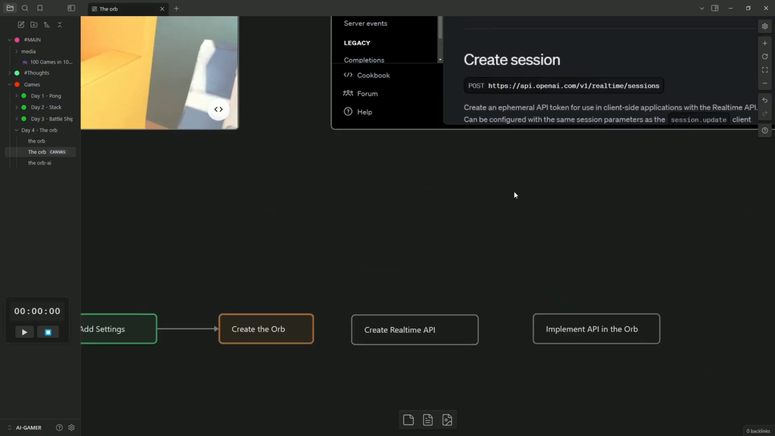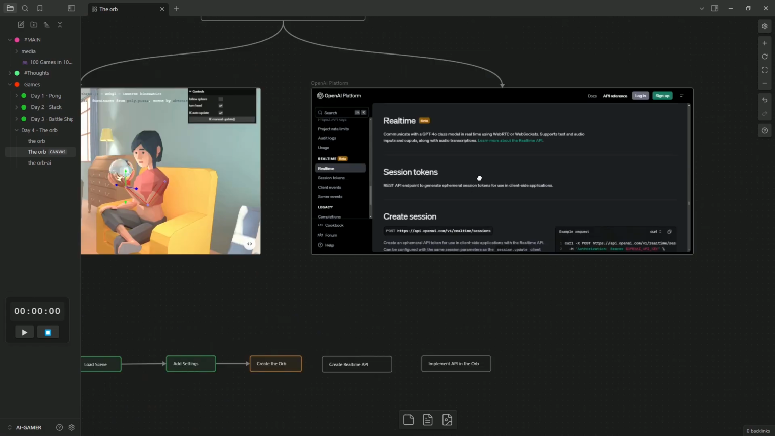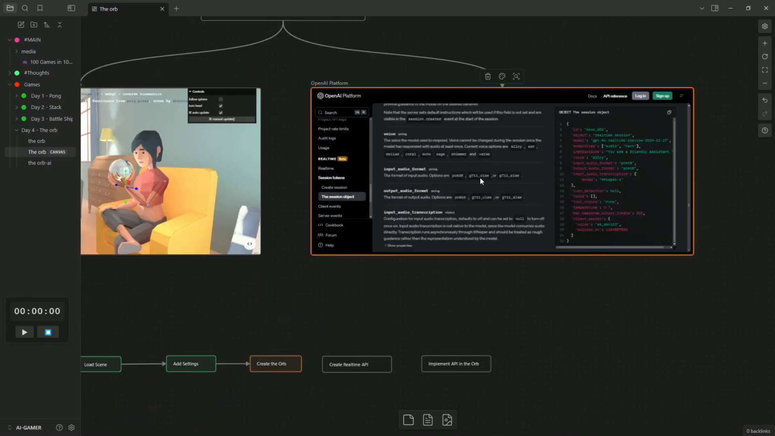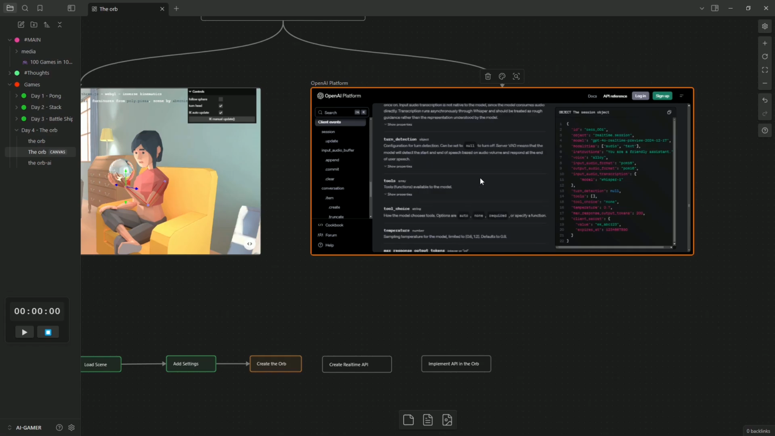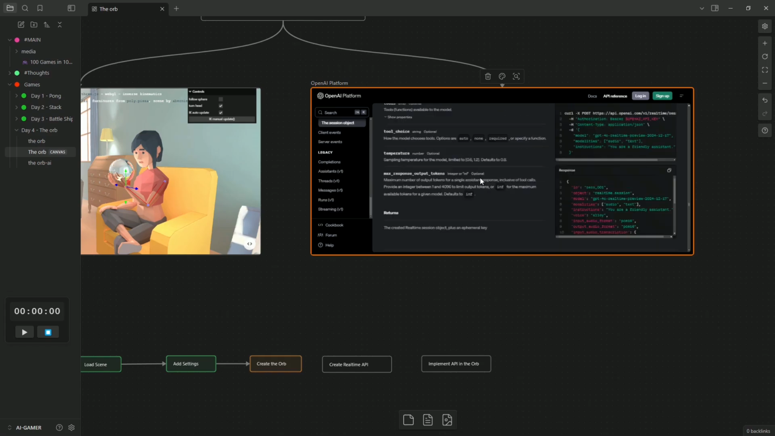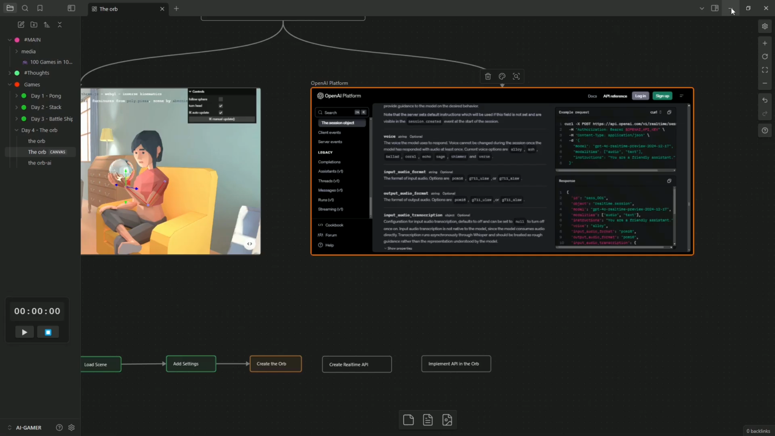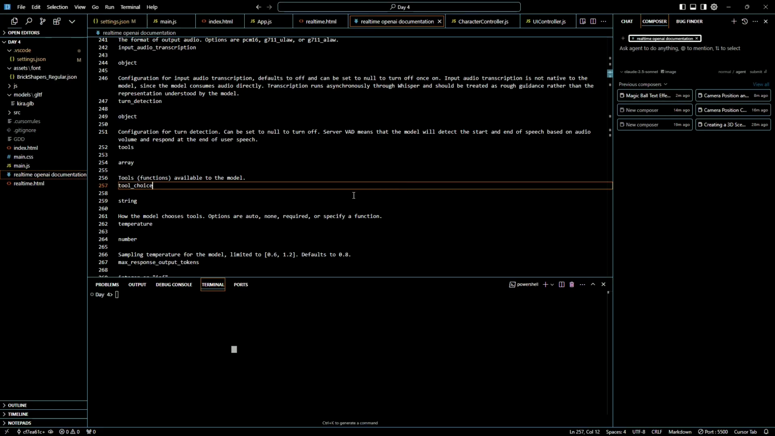So now it came the time to create the real-time API. This is the other part of this project because I wanted the orb to answer questions and talk to the user about existence and other stuff.